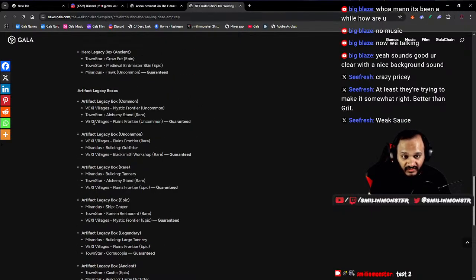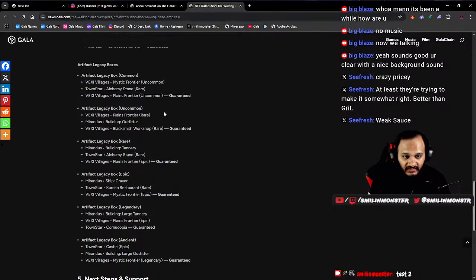Now if you owned the land, which is now called Artifact Legacy boxes, you'll get a Mystic Frontier uncommon for a chance, Town Star Alchemy Stand, and a Vexy Villages Frontier Plane uncommon guaranteed. So basically the lands you're guaranteed on that rarity up to what rare? Yeah, you're gonna get guaranteed rare land. Oh, you get Blacksmith Workshop. For rare you get a Frontier Epic. For epic you get a Mystic Frontier Epic.